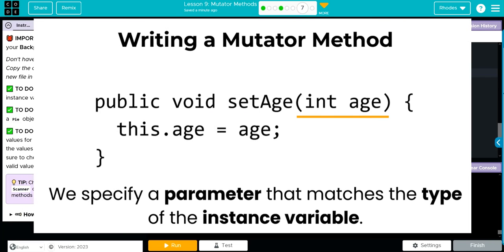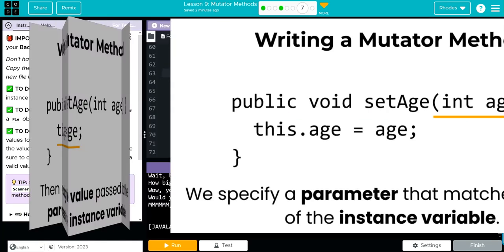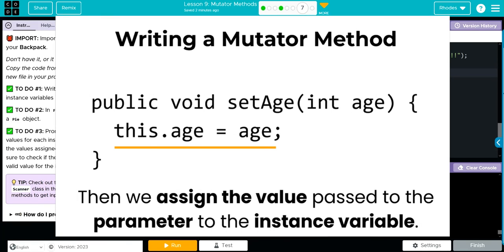I'm going to do some parentheses. Inside there, I need to match the data type of my private instance variable. In this case, it's an integer. Then I'm going to pass along the same variable, age. I'm going to use this keyword to refer to this object I'm working on, and I'm just going to set this age to the age I'm passing along.